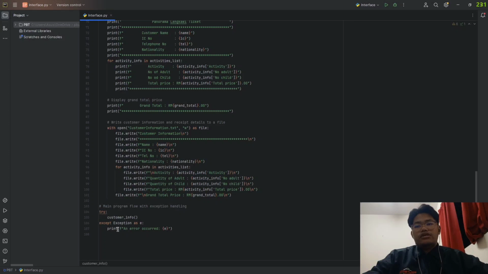After that, we're going to try to run the function and then the except handling. Print f and e: if some error occurred, it will show in the print part here. Okay, that's for me.